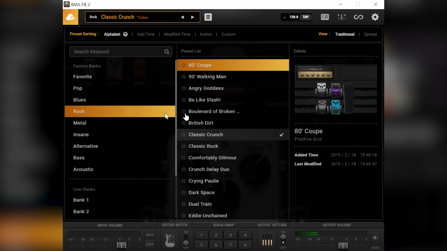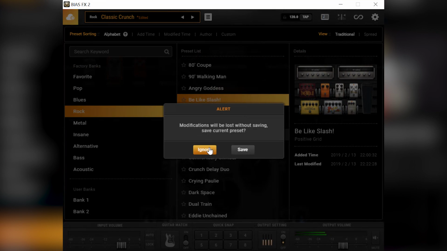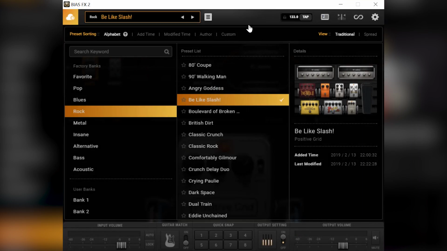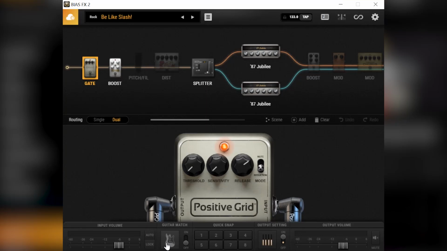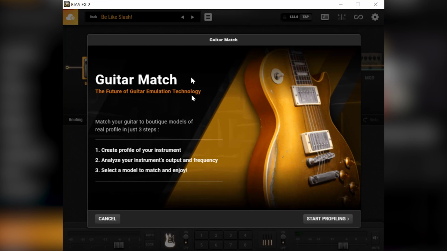I want to show you this. I'm going to go back to the Be Like Slash preset there, just this kind of sound. All right, what we're going to talk about now is a cool new feature called Guitar Match, which I really enjoy. So what I just did was deleted my other one so you could see how I set this up. So I'm going to click this little guitar icon here, Guitar Match. Okay, create a profile of your instrument, analyze your instrument's output and frequency, and select a model to match and enjoy, which is super cool.